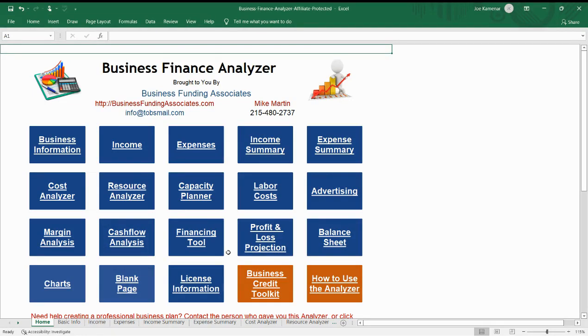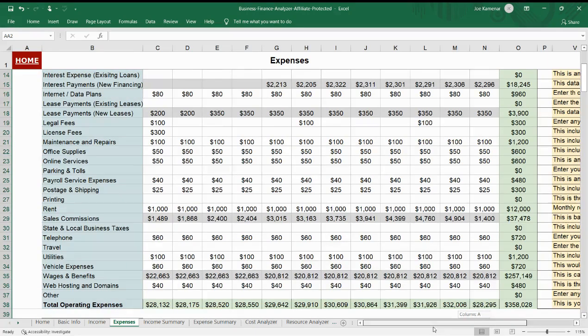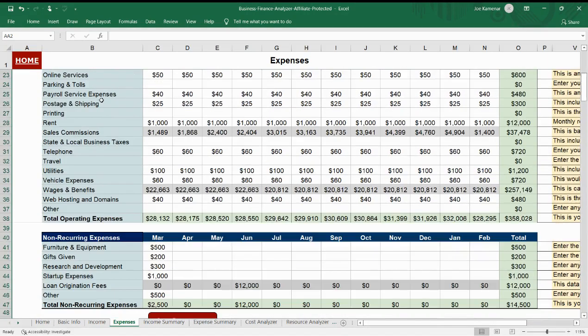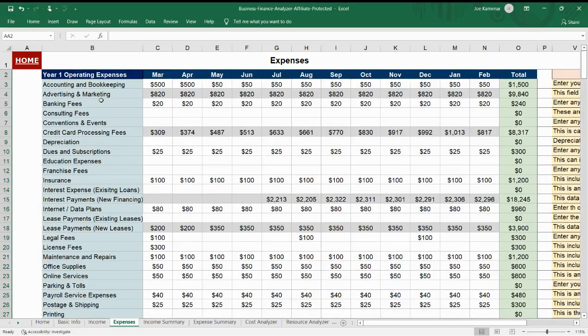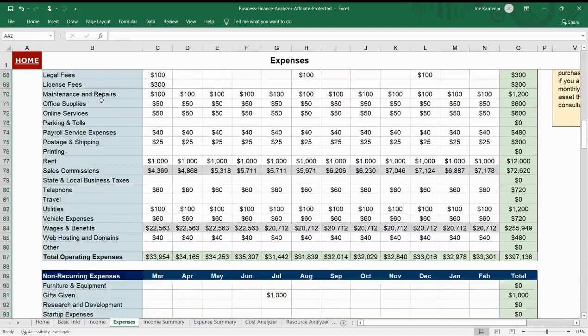Okay, now let's take a look at how to calculate your expenses. You click on the expenses tab and you come to the expenses page. So let's see what we have here. Now for expenses, you can break them out by year one for your operating expenses, your non-recurring expenses, and then you can do the same for 2 and 3.